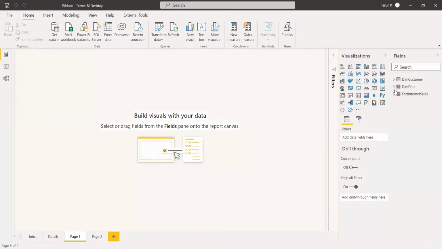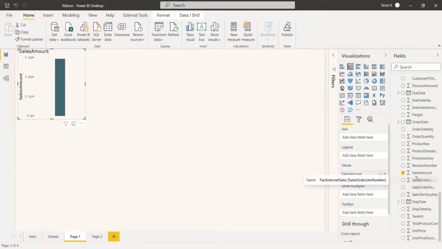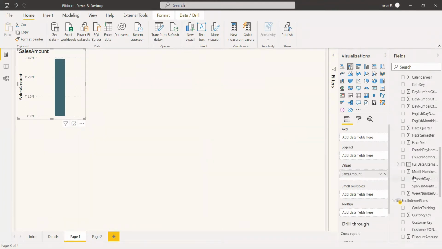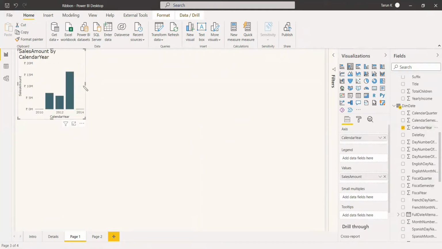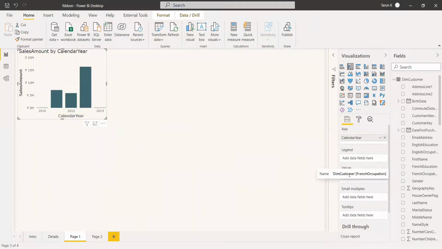Take the visualization pane, and here we will compare. First we will try the stacked column chart. We will see how the data is being plotted in this. After taking sales amount from the fact table, we can get the calendar year and place it in the axis. And so we got the year. Now we can give one more dimension in the legend, like gender, we can keep.